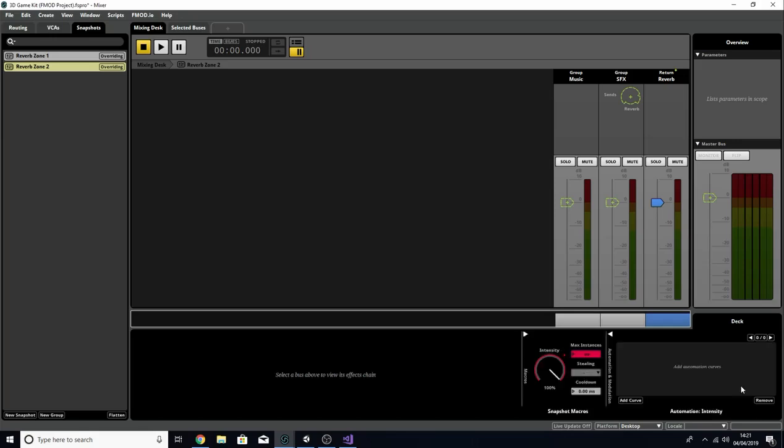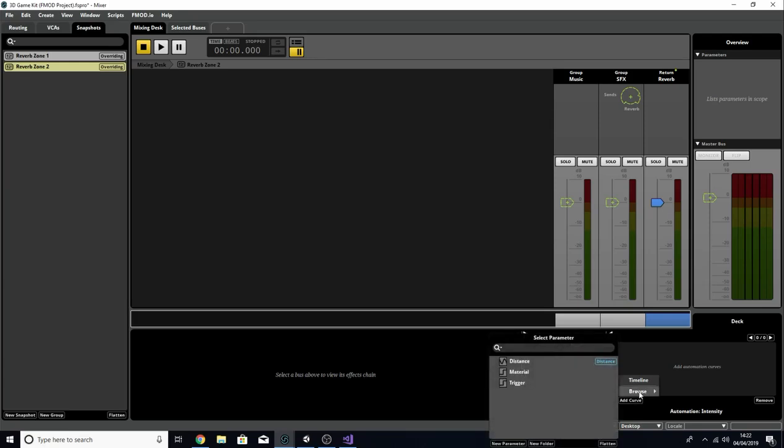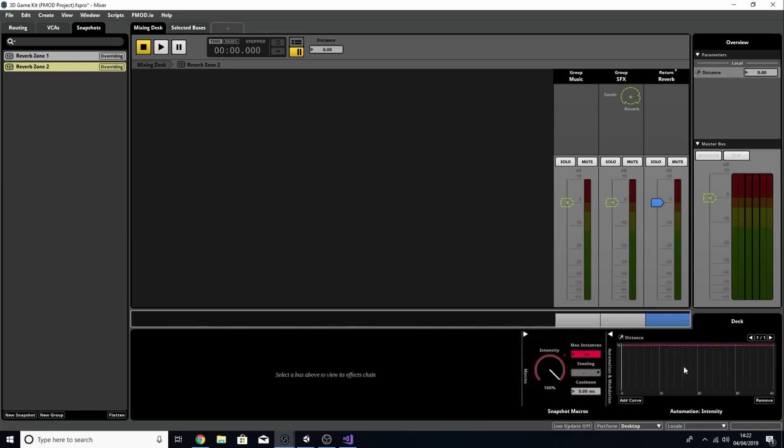This gives us access to an automation section where we can click add curve and choose an existing parameter to control the dial with. Now we could choose one of our existing parameters we created for our events, but we'll be using FMOD's pre-programmed distance parameter just as we did in our first parameter lesson. So as we already know, this will automatically calculate how close the FMOD Studio listener component is to the location of our snapshot instance in Unity, which we can then use to automate the intensity of it.